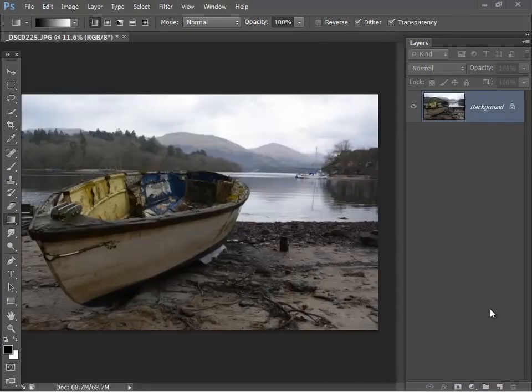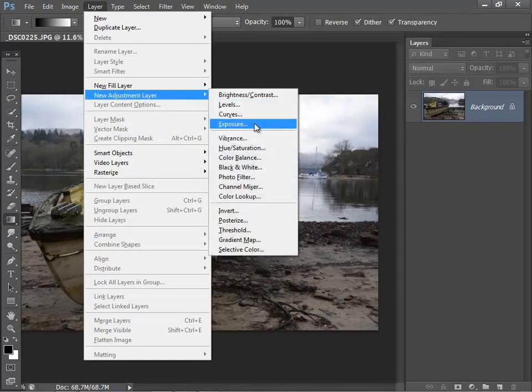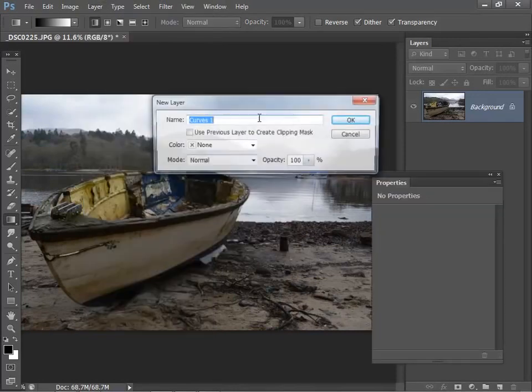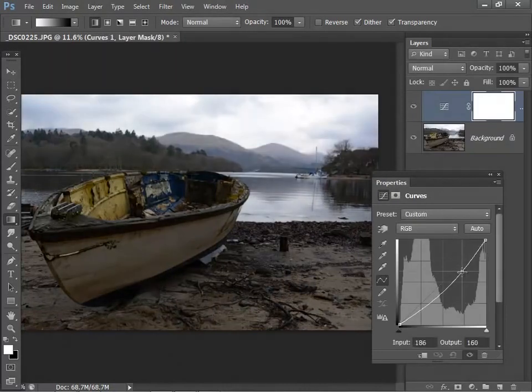Now let's take a look at how you can use a mask to apply an adjustment layer selectively. Again, this image needs a little work to the sky, and I'm going to do that with an adjustment layer. So a layer, new adjustment layer, and I'm going to use a curve. And I'm just going to darken the sky. I'm not too concerned about what it does to the foreground. Just darken it, that's looking a bit better.